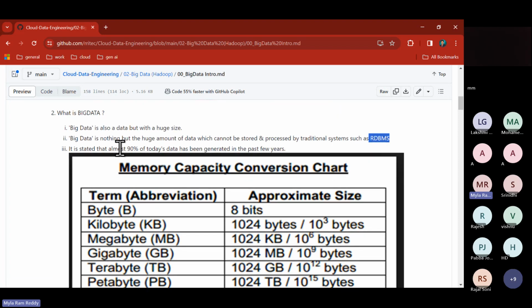It is stated that almost 90% of today's data has been generated in the past few years. That's right, because only in the past few years we started using mobiles, smartphones, and more applications. Even a small company uses its own app. Technology is cheap and everyone is aware of it. So the reason is that more data has been generated in the past few years.